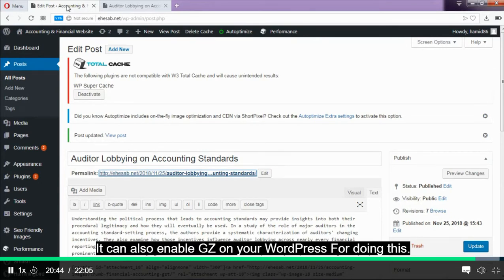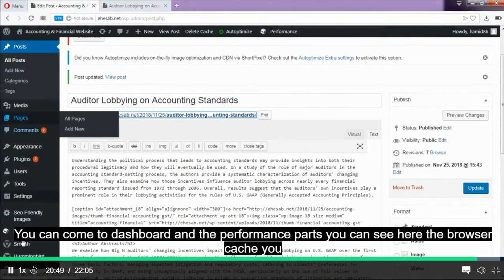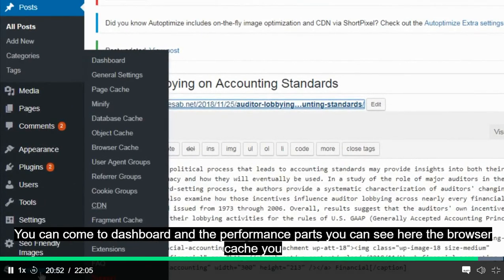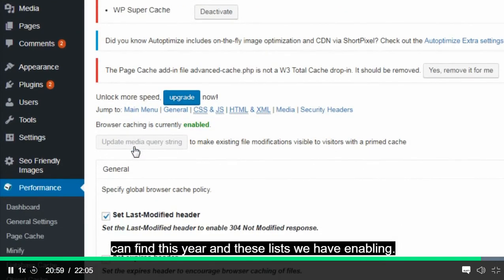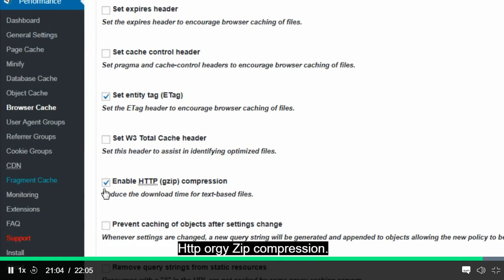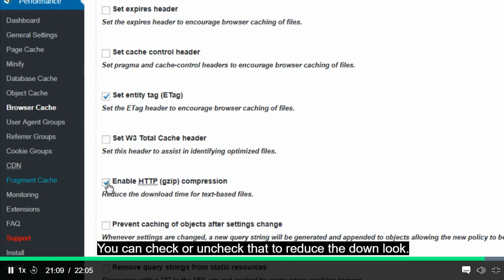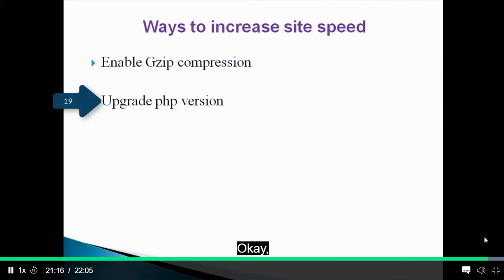For doing this, you can come to the dashboard and the performance part. You can see the browser cache here. You can find it here. In this list, we have enabling HTTP or gzip compression. I just did it before. You can check or uncheck that to reduce the download time for text-based files. Okay, let's see what the last item is here.